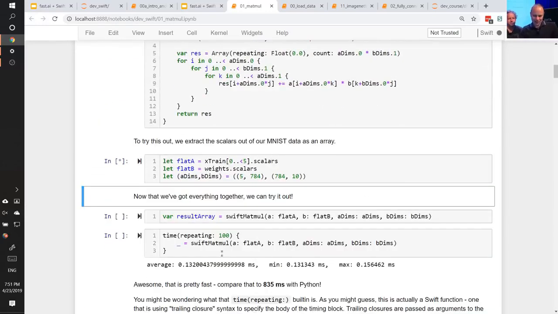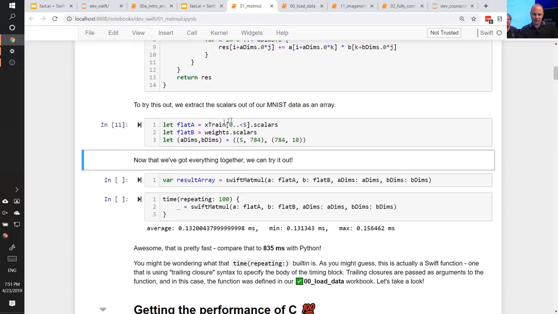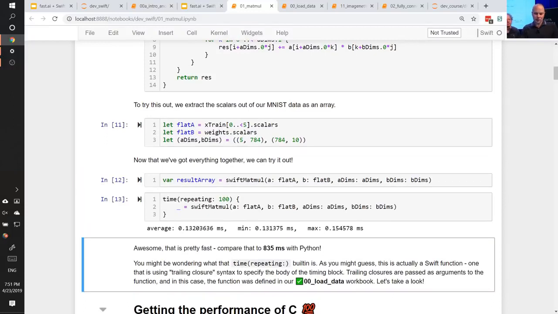Okay, so then you run this, you get the tensors here. We're just using the MNIST data set because it's fun to use. Now we can run this and we can time it. And one of the major differences you'll see is we just wrote 3 loops and it takes 0.132 milliseconds. The Python version of this took 835 milliseconds.